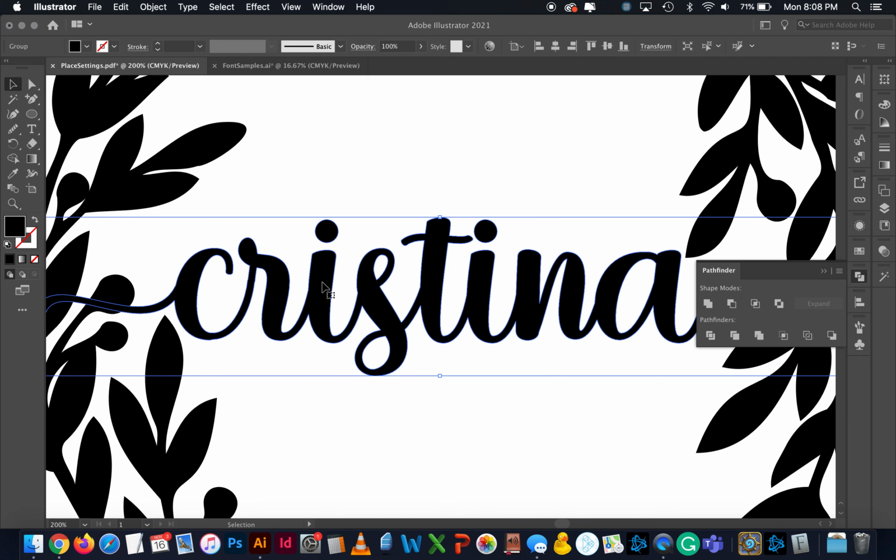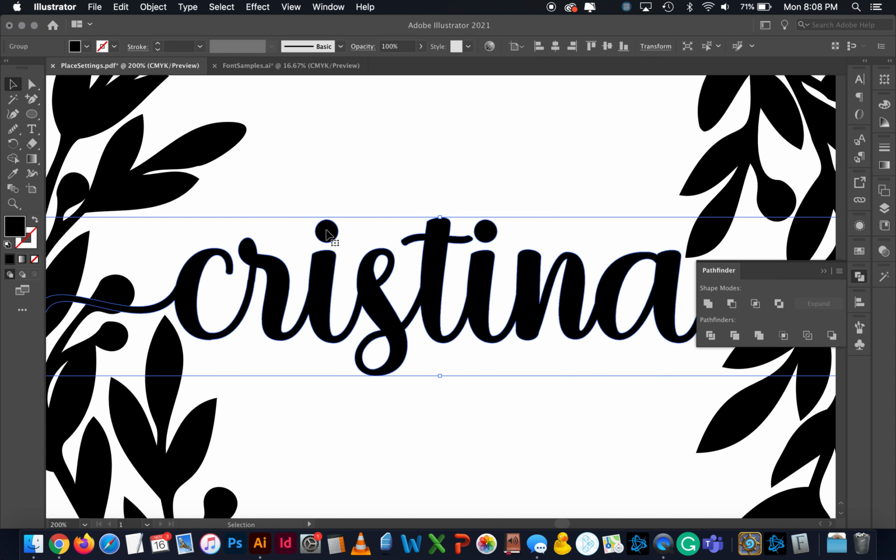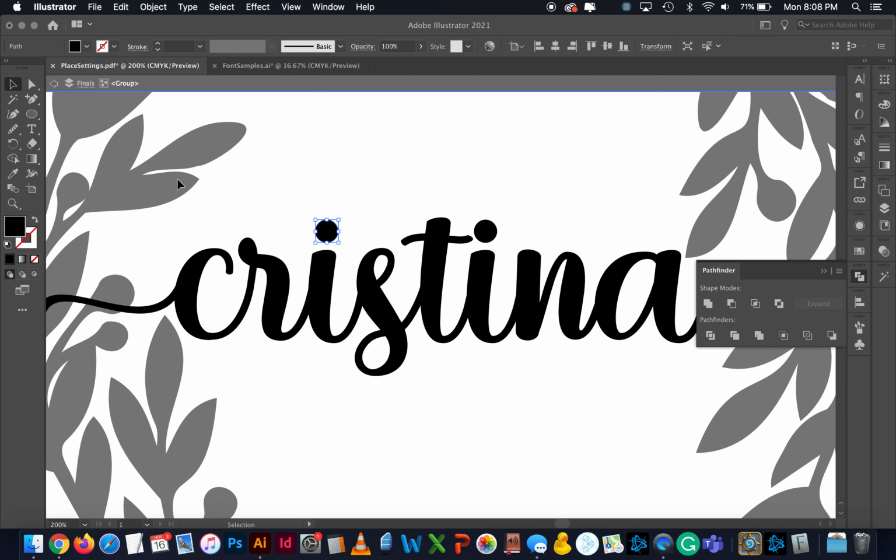So right now it's all grouped as one group. I can ungroup it by right mouse clicking and hitting ungroup, or I can just double click, and you can see what that does is it takes me into something called isolation mode, and it will just take me into this group. I can no longer select anything outside of the group, and that can be really helpful so you don't accidentally move other items around.